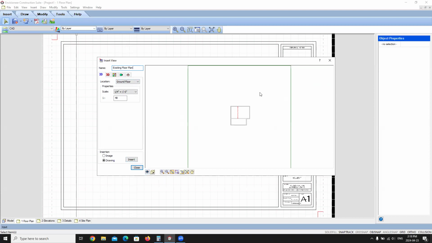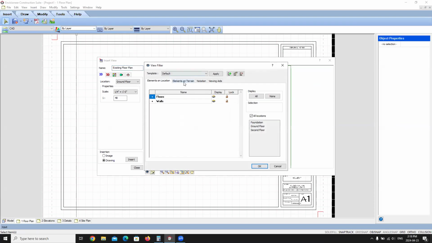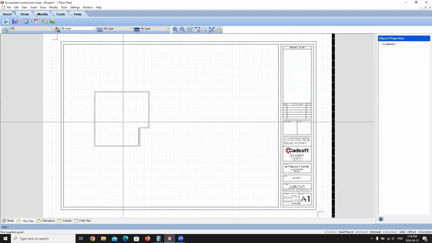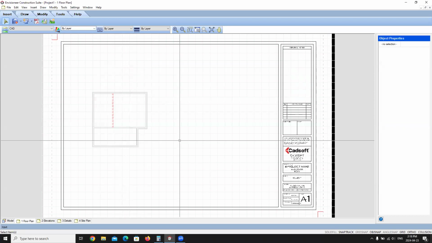Right now I can see that the plan is right in the middle. I don't need the terrain, so I'm just going to turn the terrain off in my view filter, and I'm going to say okay. So now what I can do is insert this into that plan view sheet. Now I can see that view.